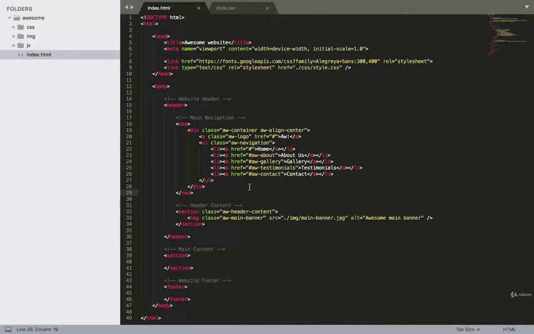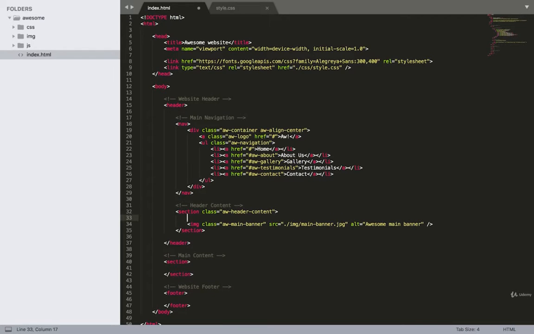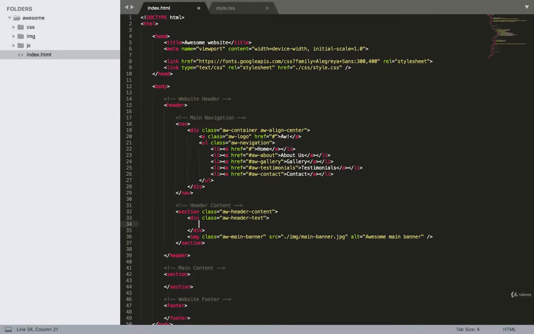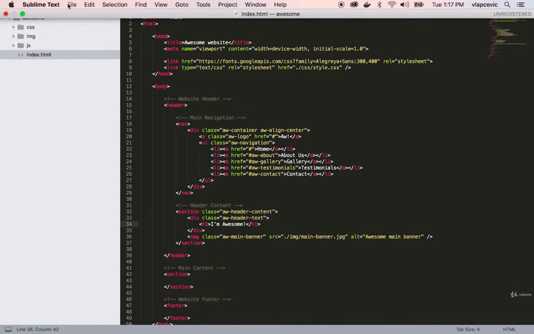I will just go to our code and I want to locate this header content section. And inside of that, I will go and add a new div with a class of, let's say, AW header text maybe, and just close this one. And inside of that one, I want to add a new h1 tag because this will be the main text on our page. And here I will write something like I am awesome and maybe give it an exclamation mark. And now I want to save this file.